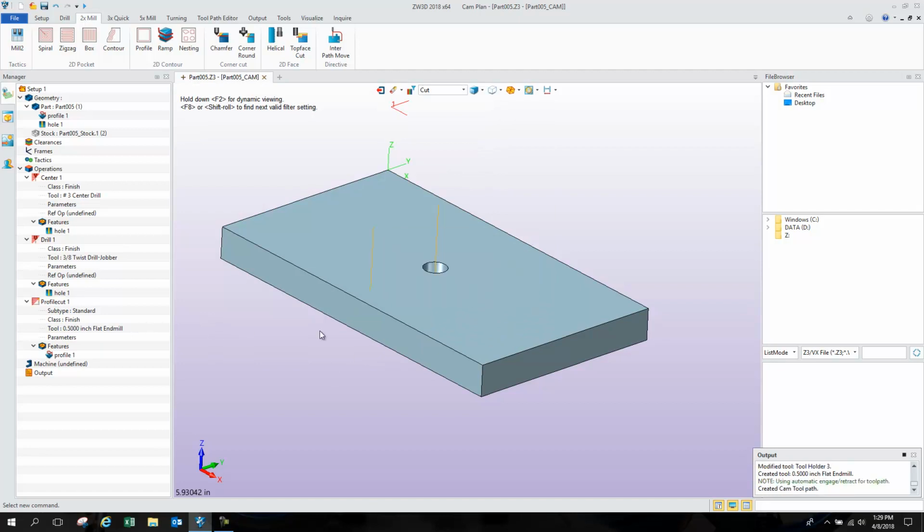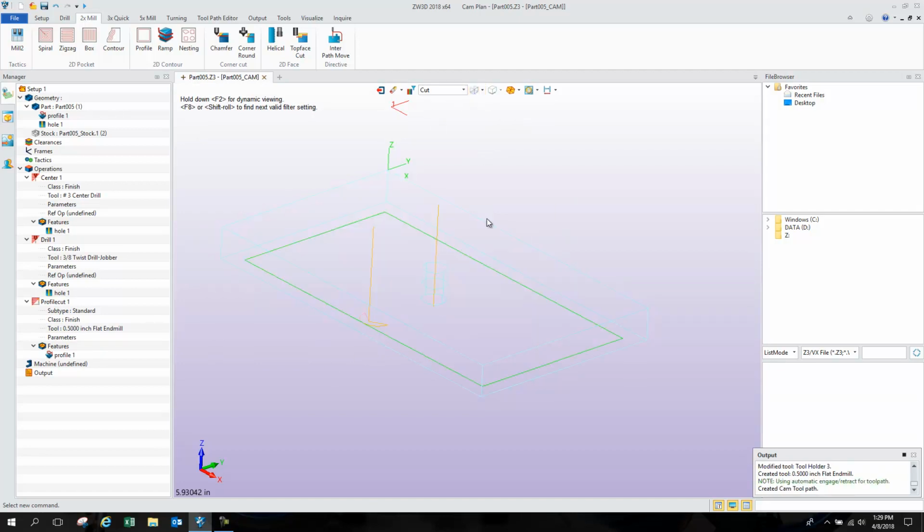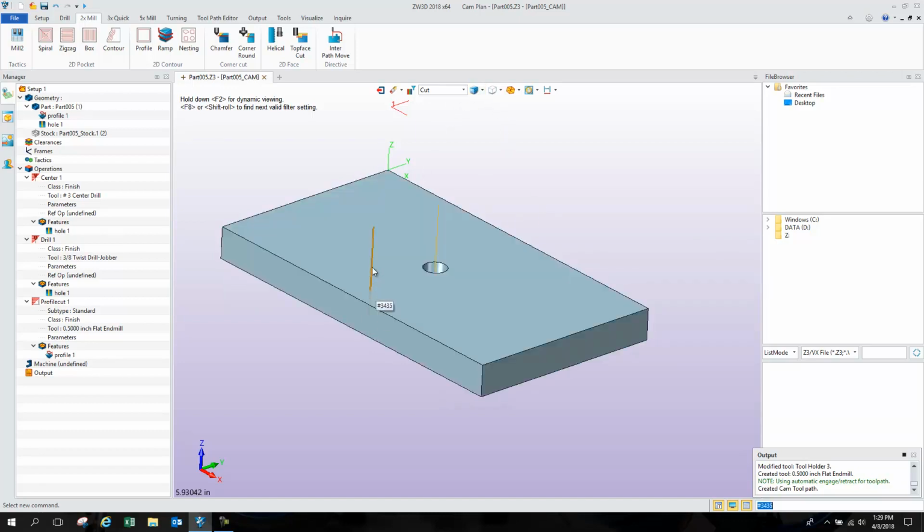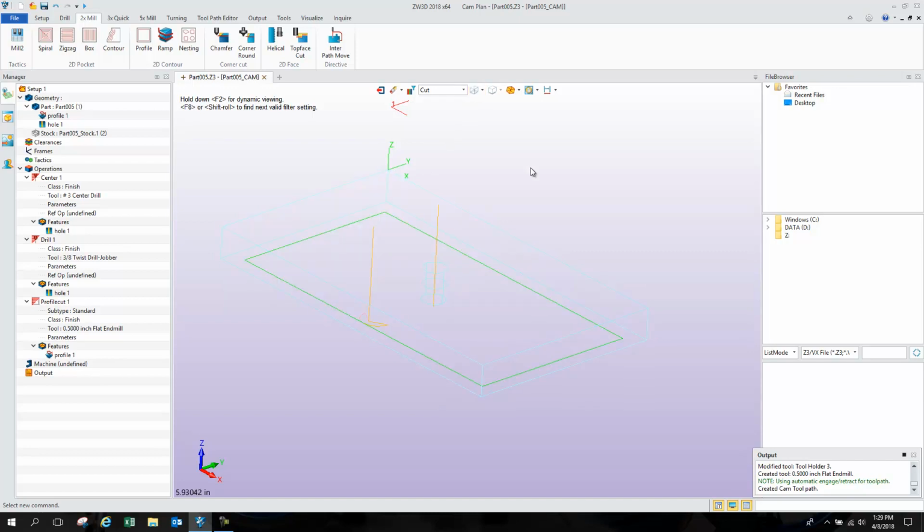Yes. Now, I noticed when I was in shaded mode, I just had one line coming up through my part. So keep in mind, 2-axis milling doesn't have collision avoidance in it, so it's relying on you with a 2D line. So we're going to need to make a few adjustments here.